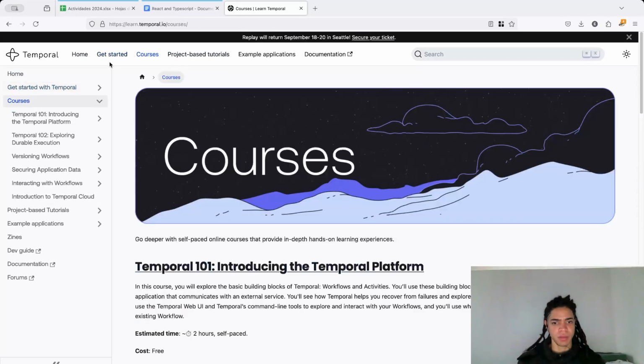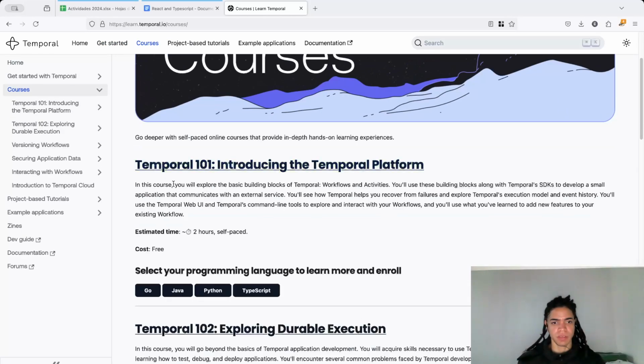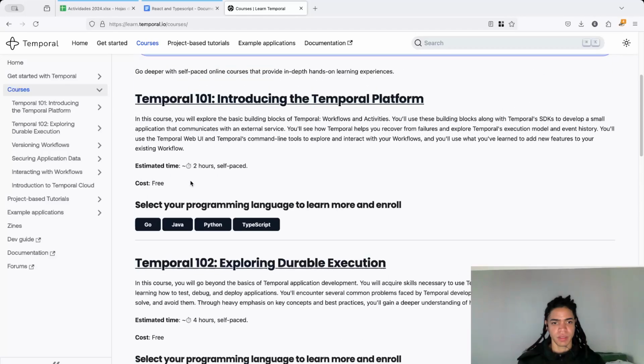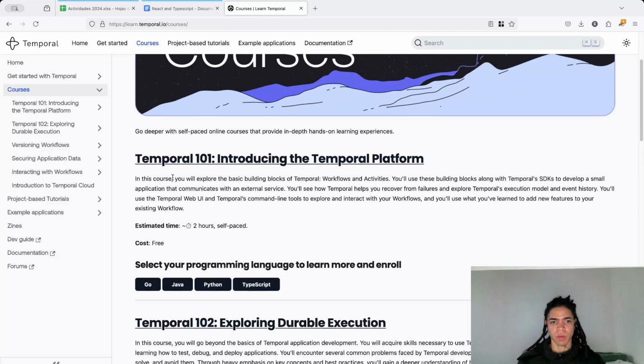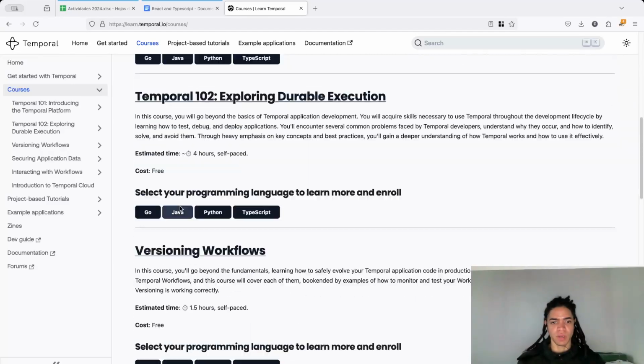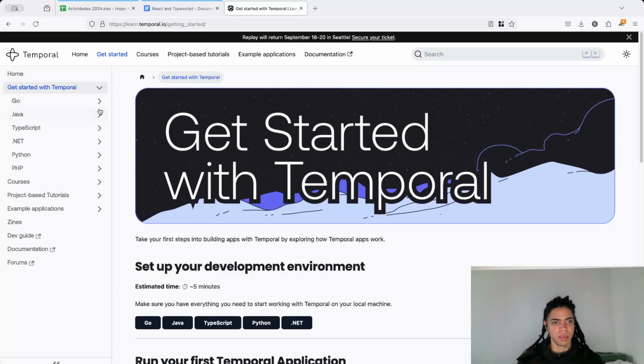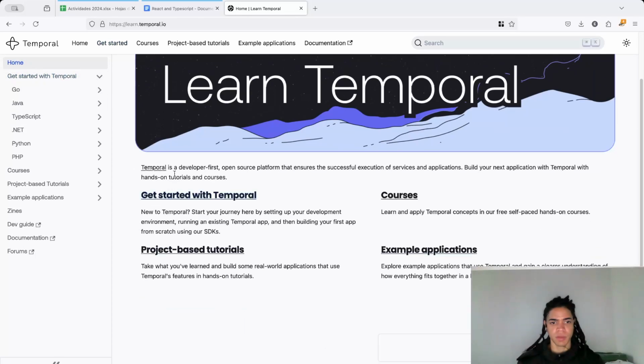What is Temporal? Introducing the Temporal platform. Estimated 2 hours, self-paced. You will explore the basic building blocks of Temporal. No, but what is Temporal? Get started with Temporal. Can you explain to me what is Temporal?